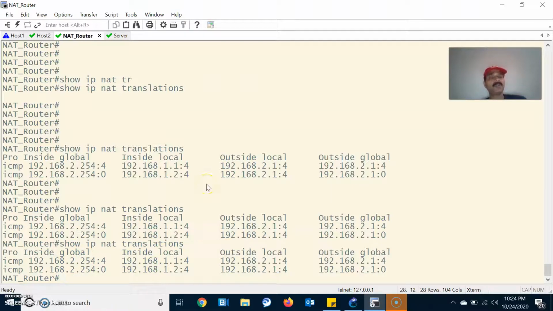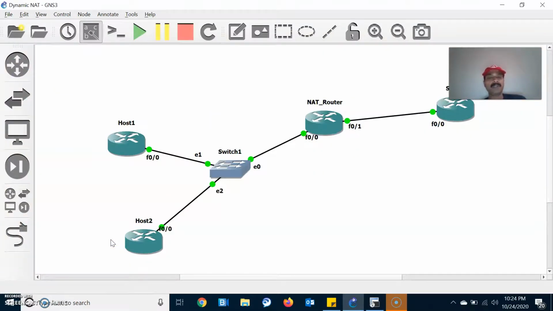So that is the difference between dynamic NAT and PAT. PAT is used to map unregistered addresses to the same registered address but with a different port number. That is the purpose of PAT. PAT is nothing but port address translation. So this is how we can configure dynamic NAT and PAT.